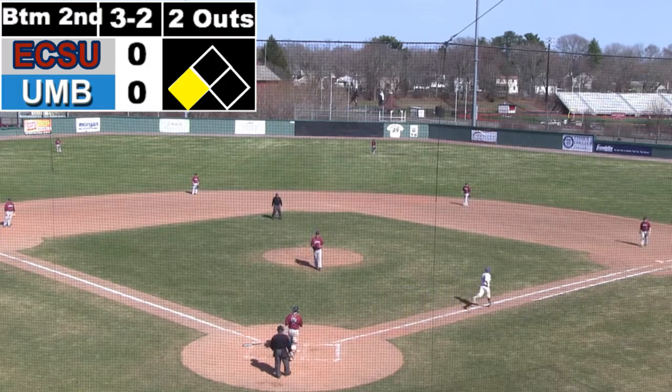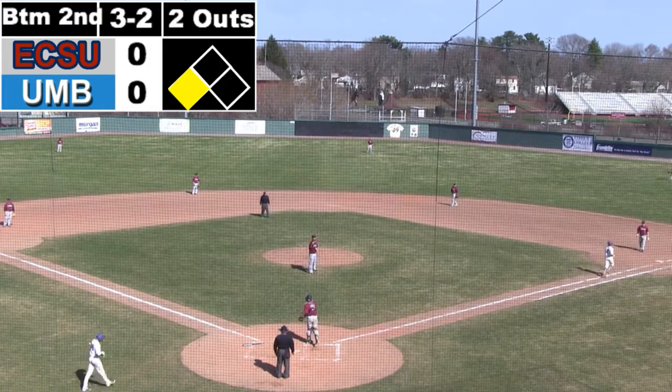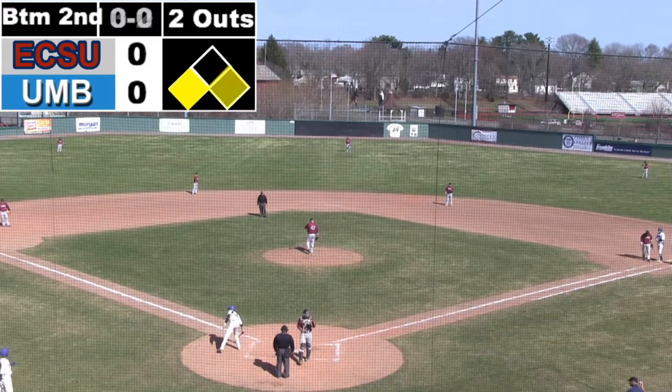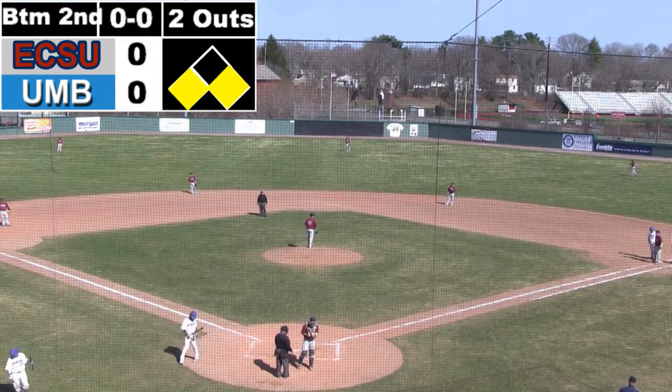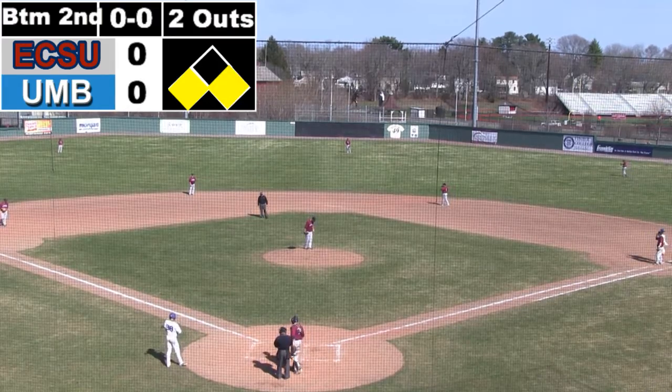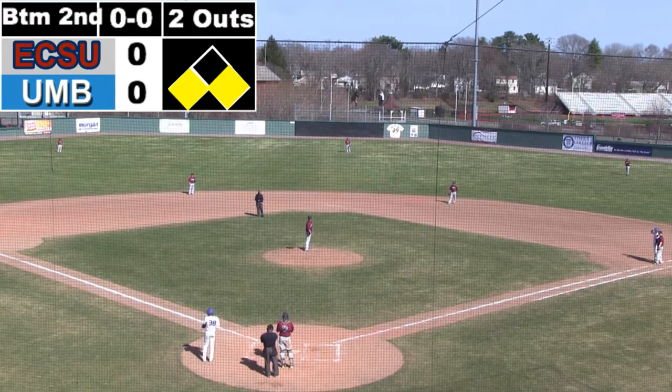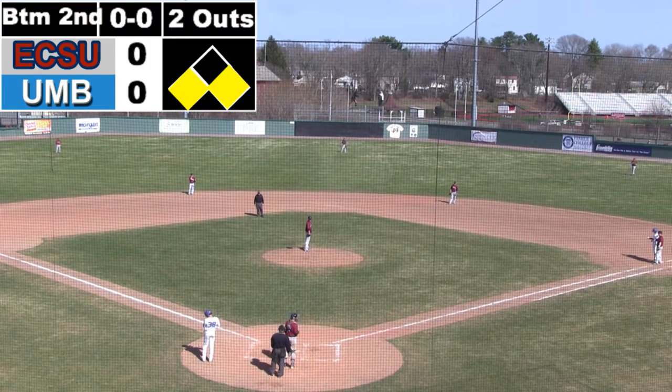And so the Beacons putting together a 2-out rally here with Searles at first. Runners are at the corners. And that'll bring up Coley Barker, the third baseman today. Coley playing the hot corner because Mantoni is the starting pitcher.